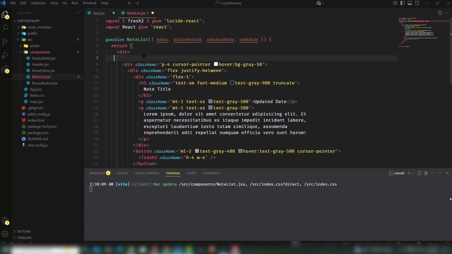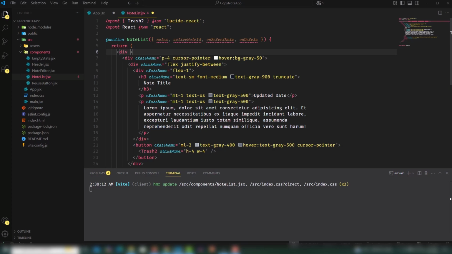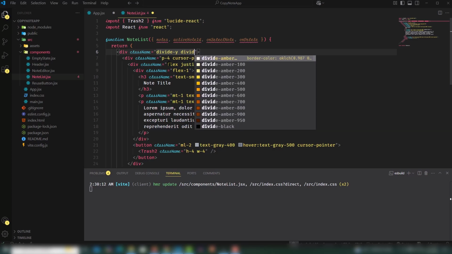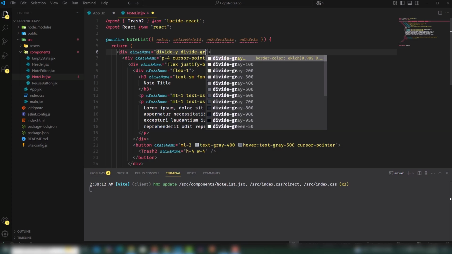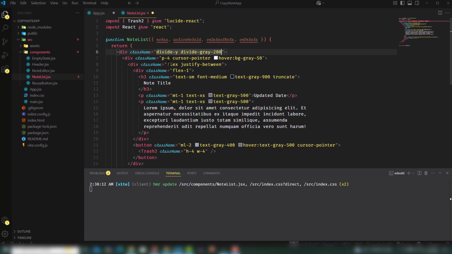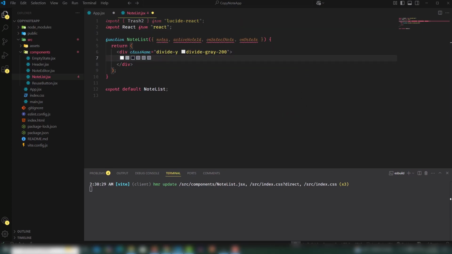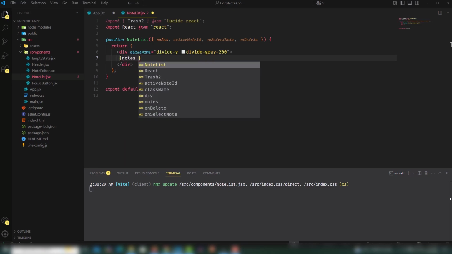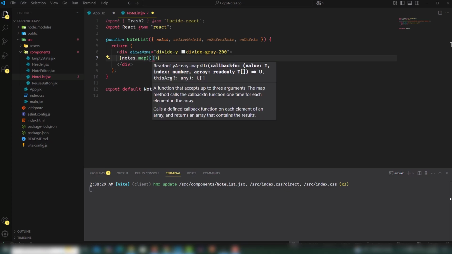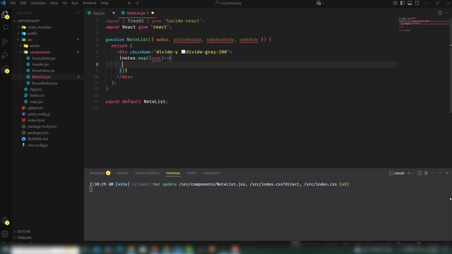So let's do that. But before using it, I also mention the classes, divide, gray 200. After this one, just a minute, yeah, after this one I need to cut the code, and I'm gonna use the map method. So use curly brackets, I need to use notes.map, passing the value. I'm gonna use note and paste all of the code.